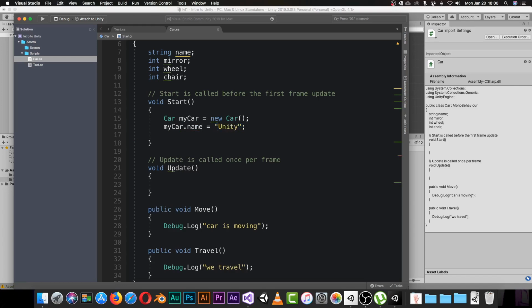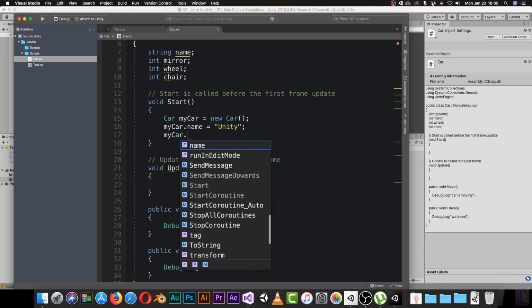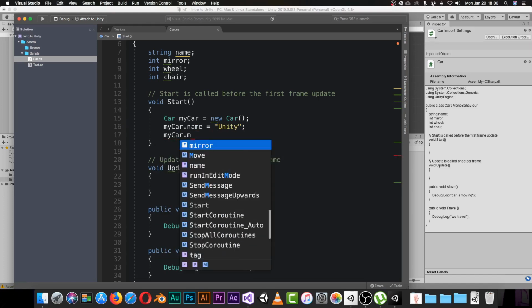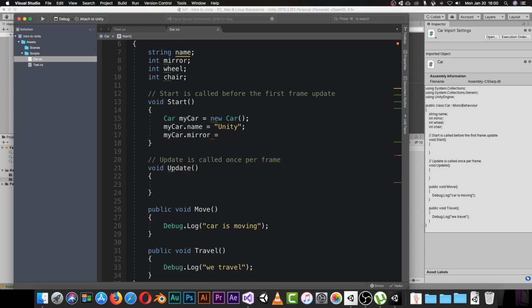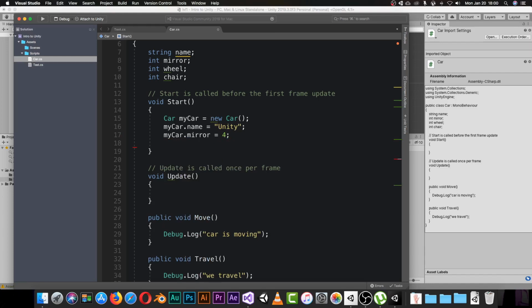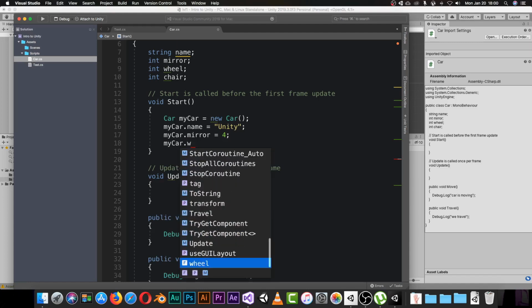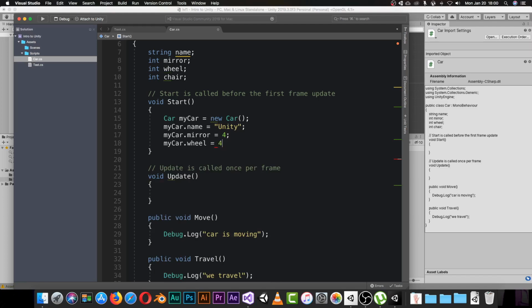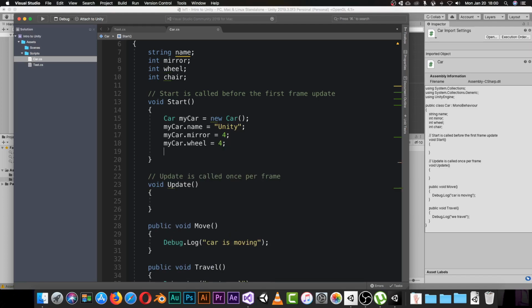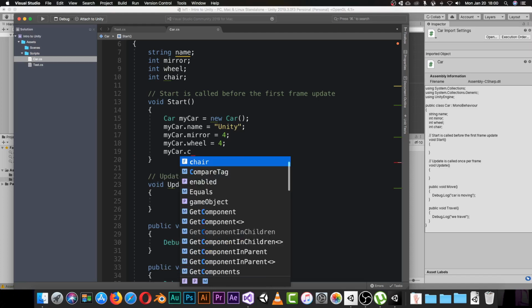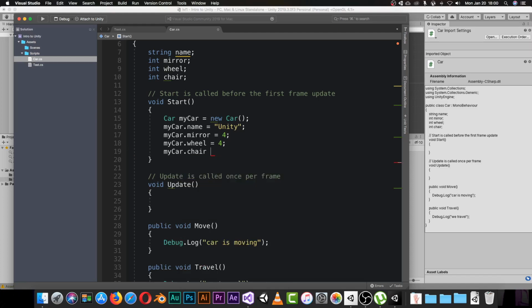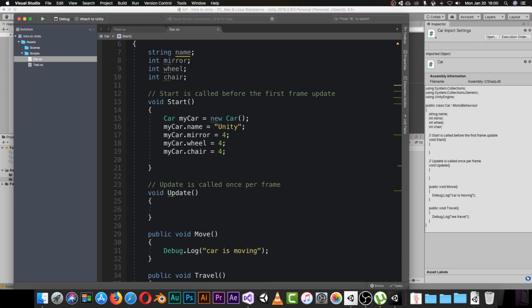and here I will give my car the name Unity. Again, I can do my car dot here, and I can get access to mirror, and I will say I have 4 mirrors in my car. I will do the same my car dot again, and I will get access to the wheel, and how many wheels do we have? It's 4 again. And for the share, they are the same, so I will do just like this, and we give it 4. And here we created those variables, and I instantiated my car with everything that I need.